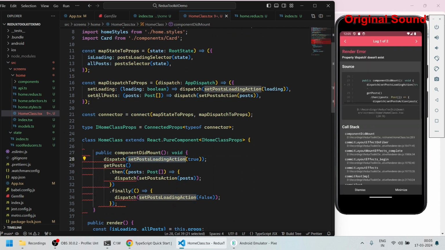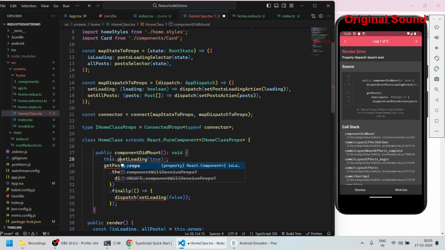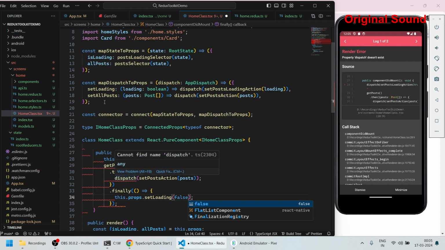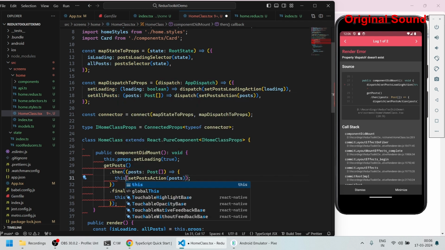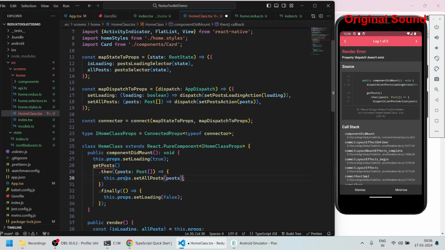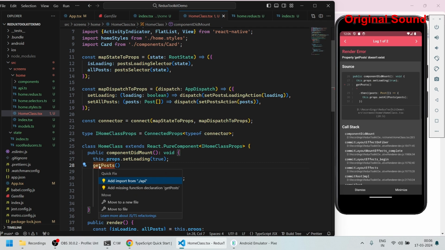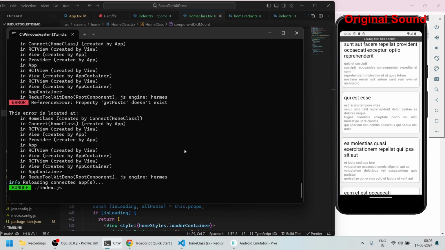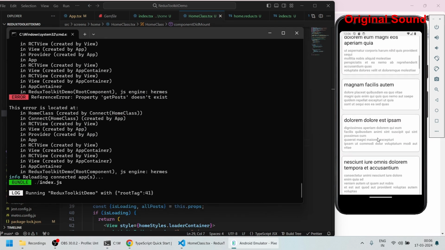Instead of setPostLoadingAction we can say setLoading, and dispatch this.props.setLoading. We can pass it here as false and setAllPost, and going to import getPosts, and just refresh the app, and now we can get this.